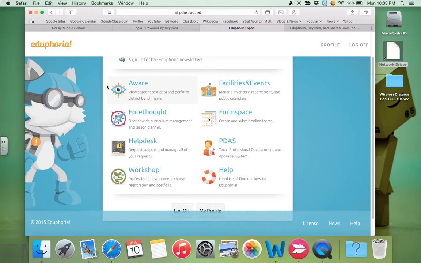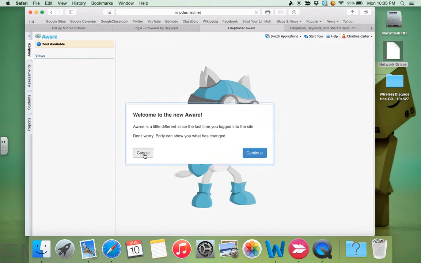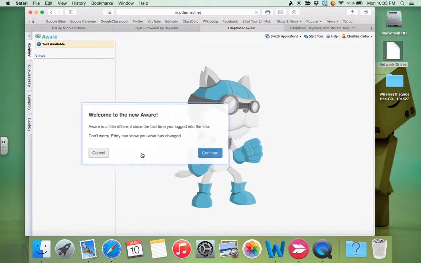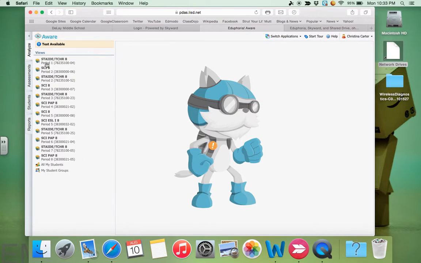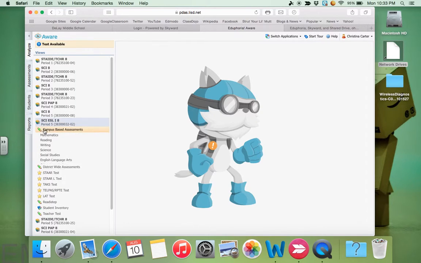In Aware, this is where you'll find your student data. If you click open that, it'll probably take a second. Your classes will be over here on the side. These look like last year's kids. So you open it up and click on the class period that you want to look at.